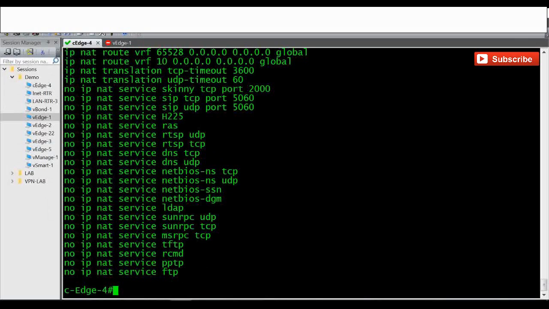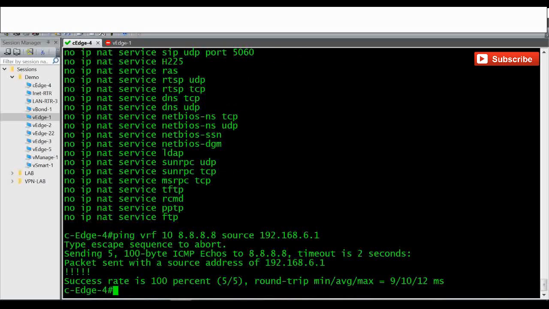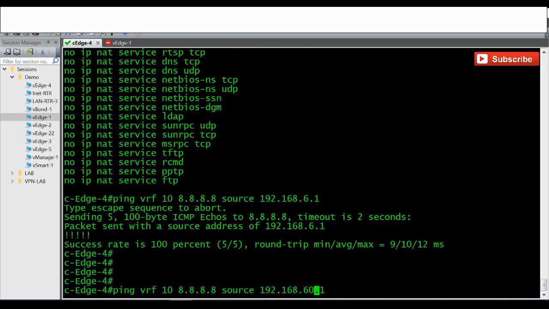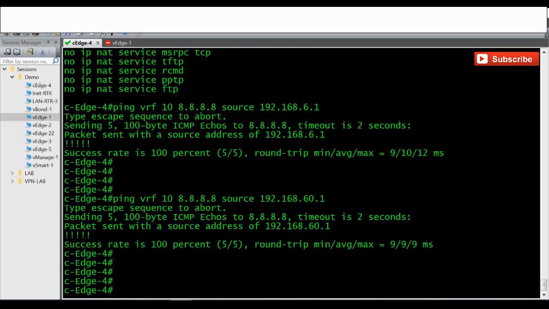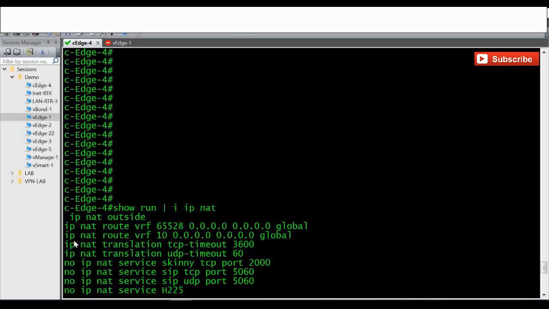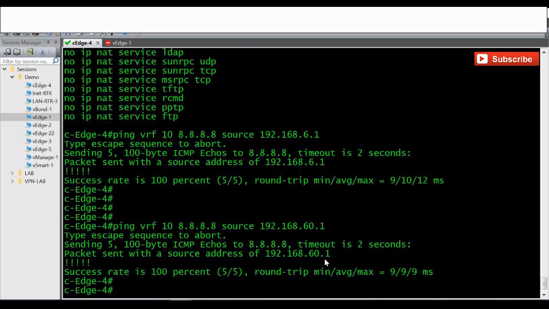Now we'll try to ping. So I'm pinging the internet public IP using VRF 10 from the source IP, I'll give it 192.168.6.1. Now I'm able to ping. I should be able to ping from SysD also, because this is applied on the VRF 10 itself. As you can see here, IP NAT route VRF 10. So all the prefixes under VRF 10, that is your service VPN 10, now will get the internet access.